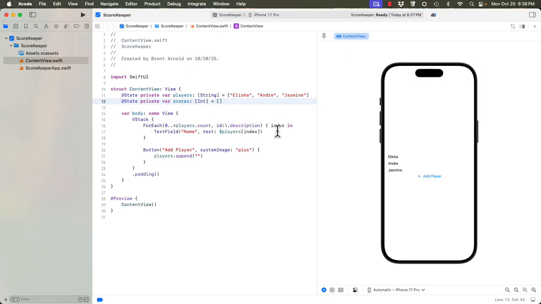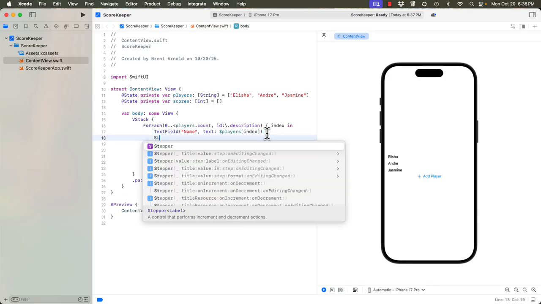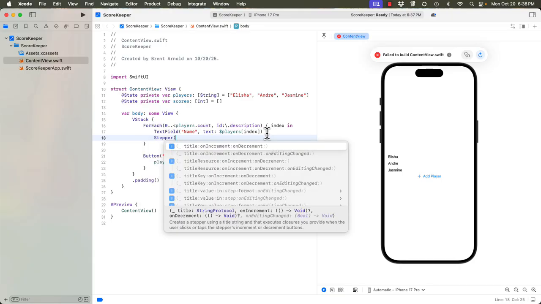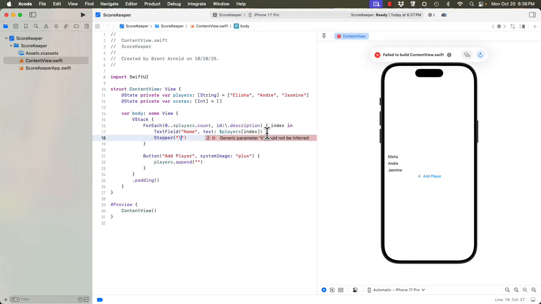In our view, in the ForEach block, we're going to add a Stepper, which is a type of view that has a plus and minus to it. So we'll say Stepper, and then the text is going to be the index. So we're going to say scores[index], and that'll be the value. Then we have a comma. The value will then be, we bind it to scores[index].